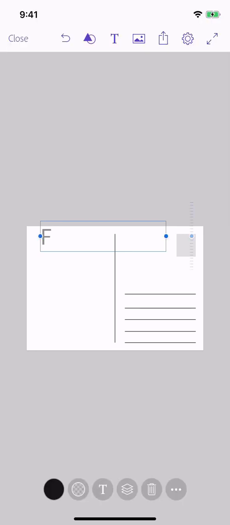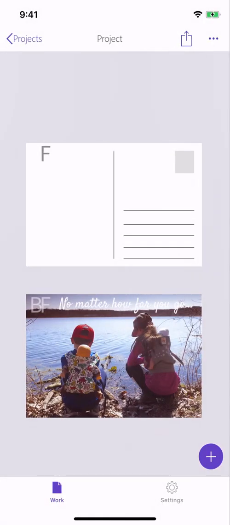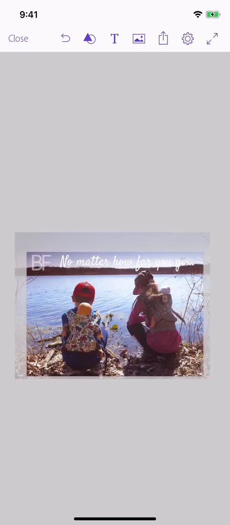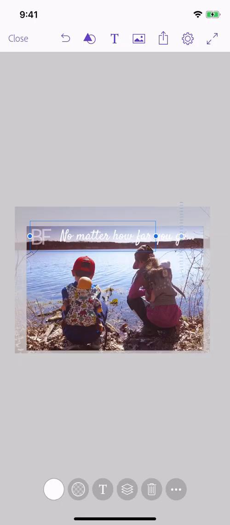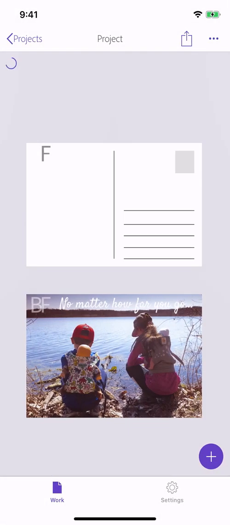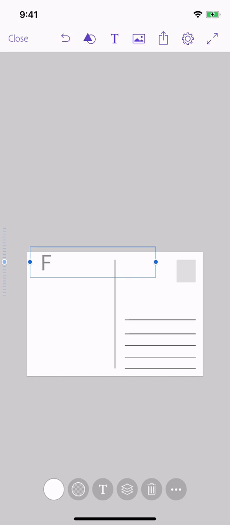Hit done, close, go back over here, click on the B, and 3 dots, copy, close, and I'm back over here. Long hold, paste in place, change the color to black, copy it, and now I have my logo. Hit done there. Boom. And now I have the back of my postcard.